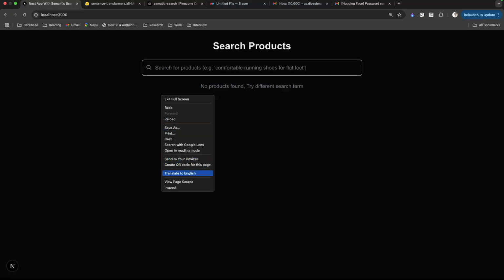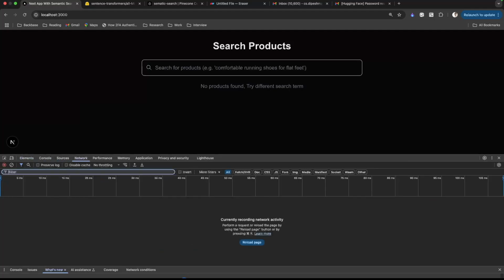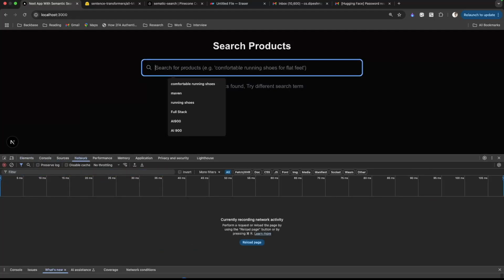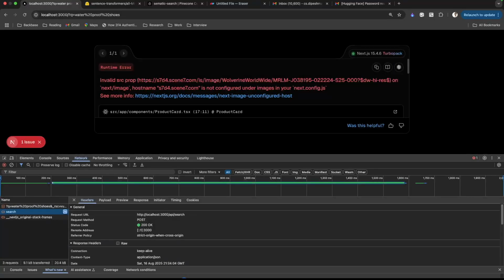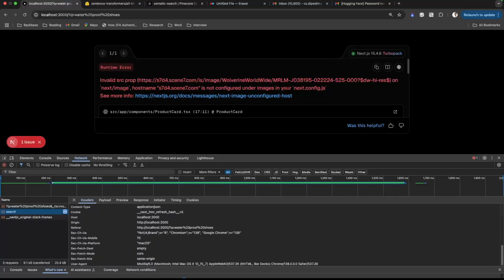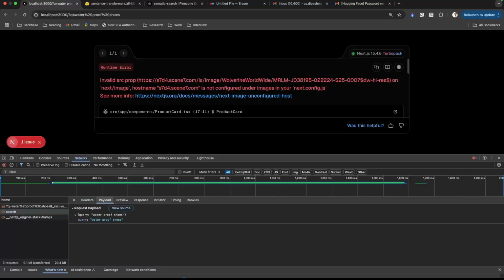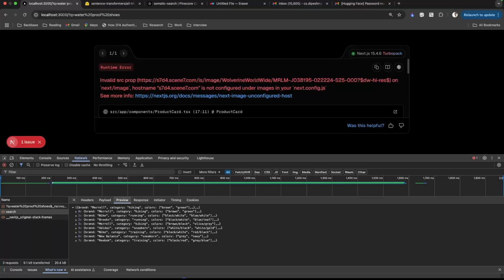All right, now if I go to the inspect element, and go to the network tab, and let me search something. I will try to find some waterproof shoes, and I hit enter, and you see that the search API is getting called. I get a 200 here as well, but there is some problem. If I go and check the response, you see I also get the response from my API. So it's just that I am making some mistakes while displaying, and here what I can see is invalid source prop, and that has some issue with the image, next image.